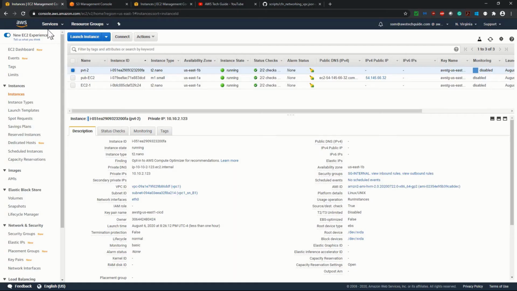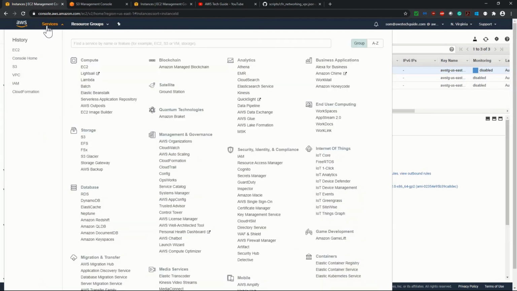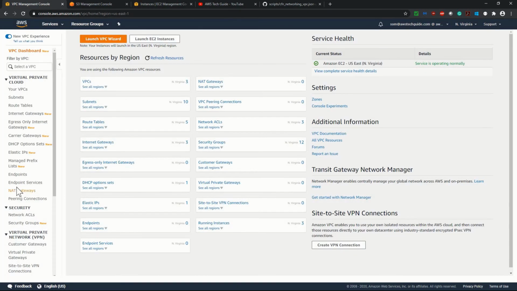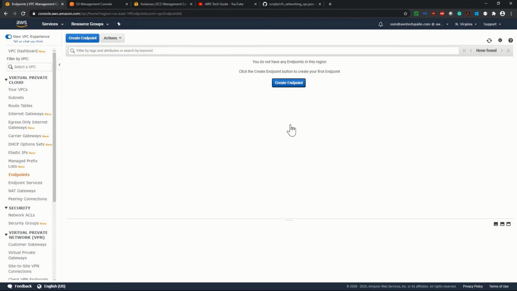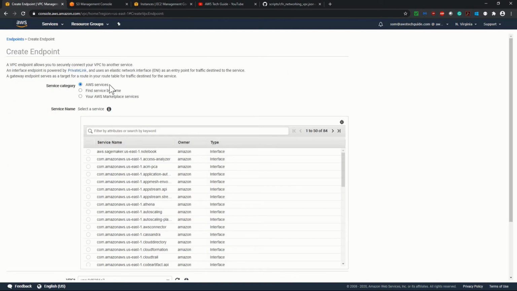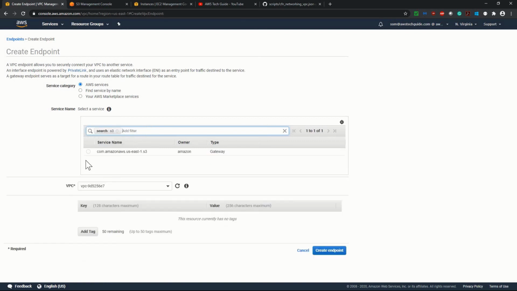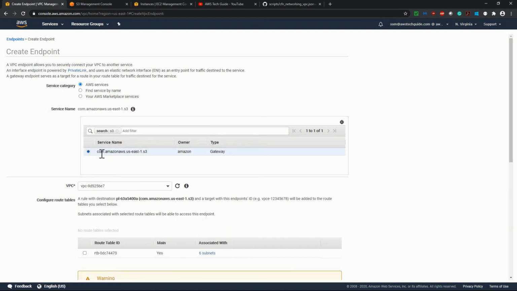Now it's time to create VPC endpoints. So let's go to your AWS console. On the left side, just scroll down and click on Endpoints. Click on Create endpoint. Keep the service category as AWS services because we want to access an AWS service, which is S3. Now, since we will be accessing S3, search S3 over here. And we have this service name, which is com.amazonaws.us-east-1.s3, that is the gateway endpoint type.